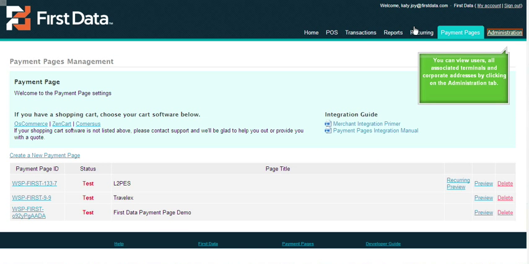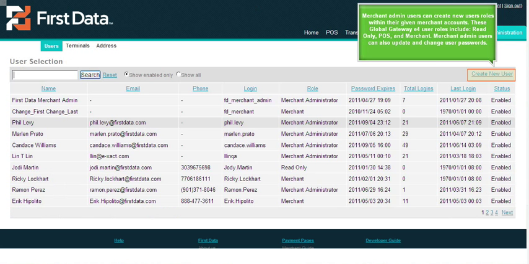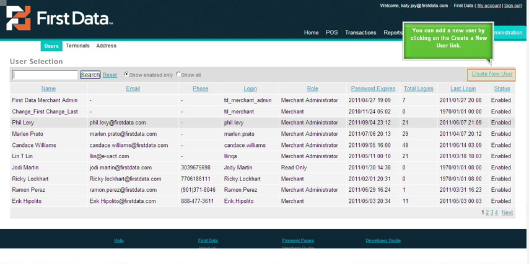You can view users, all associated terminals, and corporate addresses by clicking on the Administration tab. Merchant admin users can create new user roles within their given merchant accounts. These Global Gateway E4 user roles include Read-Only, POS, and Merchant. Merchant admin users can also update and change user passwords. You can add a new user by clicking on the Create a New User link.